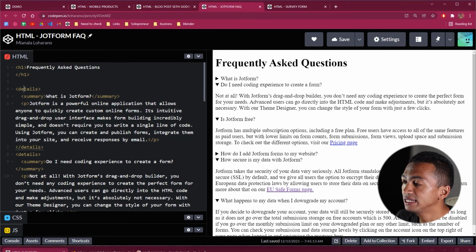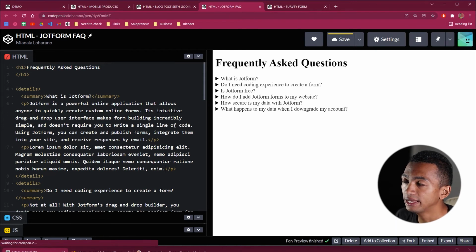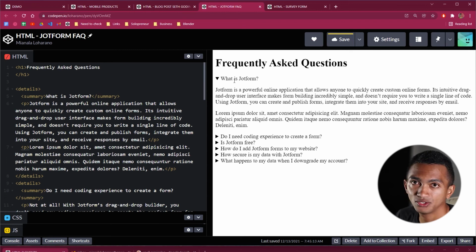Here we have the details element. You add the summary inside the summary element, and then everything outside the summary element is displayed when you click on the summary. So this is an awesome element.